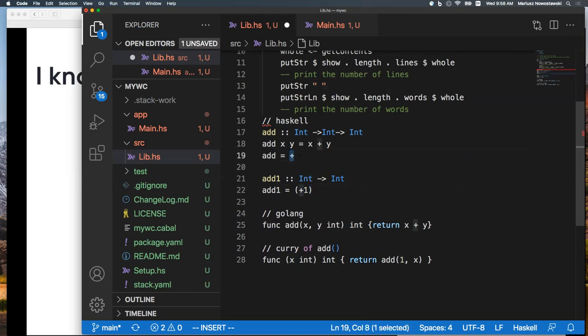So this, behind the scenes, is already curried. There is a kind of anonymous function which takes one parameter, which is the first one. It returns another function which takes one parameter, which is the second one. And then it does x plus y, right? In Golang, I kind of need to be explicit. I cannot do shortcuts like this, but Haskell kind of allows you to create curries on the fly as much as you want.